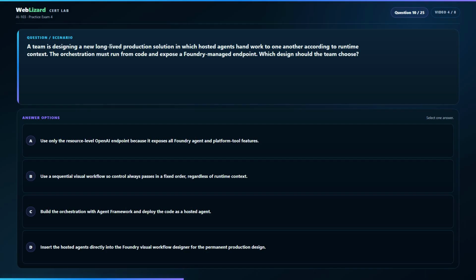Question 10. A team is designing a new, long-lived production solution in which hosted agents hand work to one another according to runtime context. The orchestration must run from code and expose a Foundry-managed endpoint. Which design should the team choose?